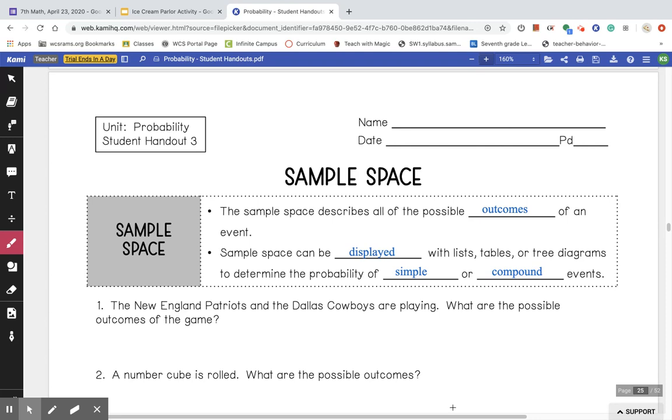or compound event. A simple event is an event, say you're tossing a coin. Well, you can only land on heads or tails. There are only two options. So those would be considered simple events. A compound event is when there is more than one possible outcome.